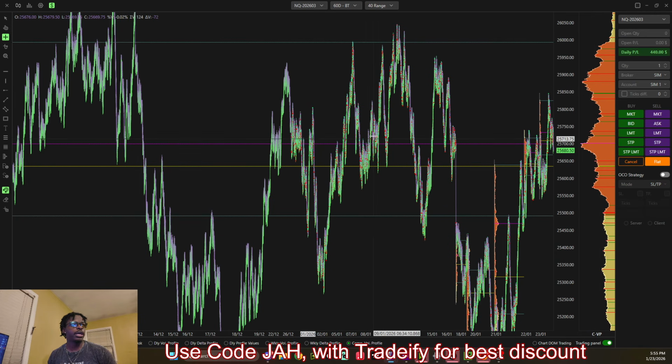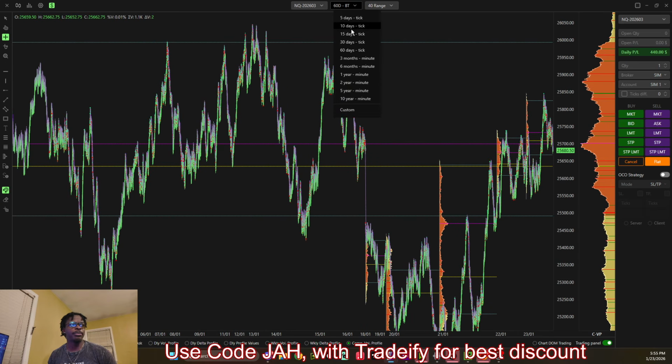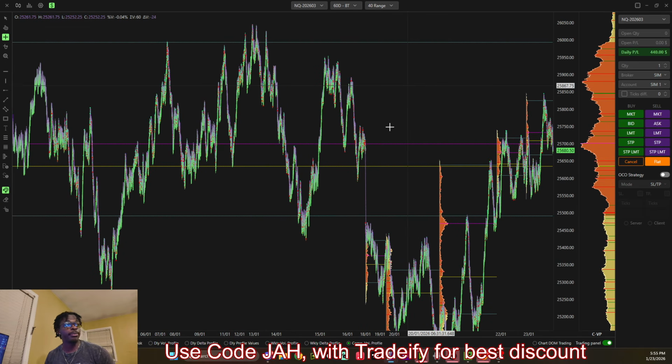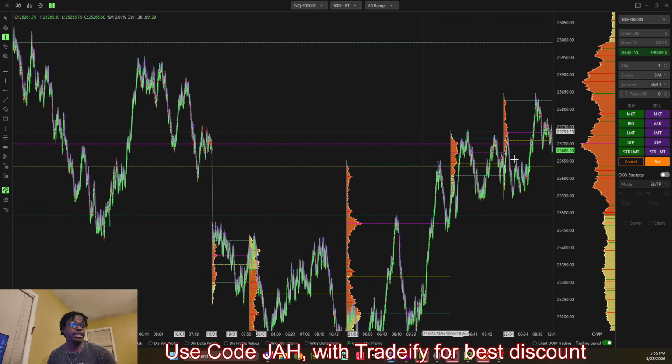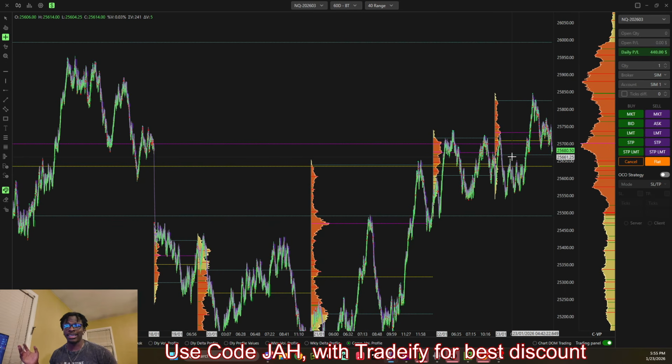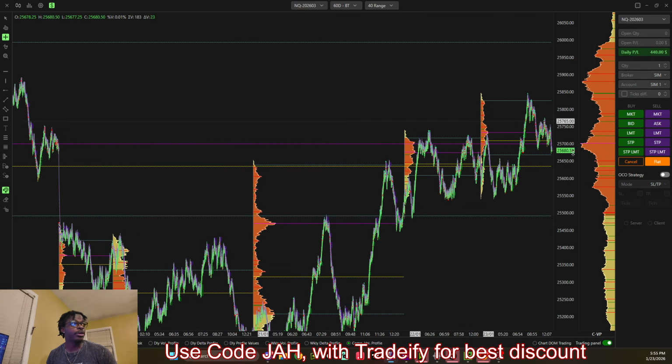And I have it on 60 days, but I'm probably going to decrease that. I've got to do some back testing because 60 days is a lot. I'm probably going to do like 14 days or something, a 2 week sort of volume profile on this. 60 days is a lot. But yeah, have that as well.